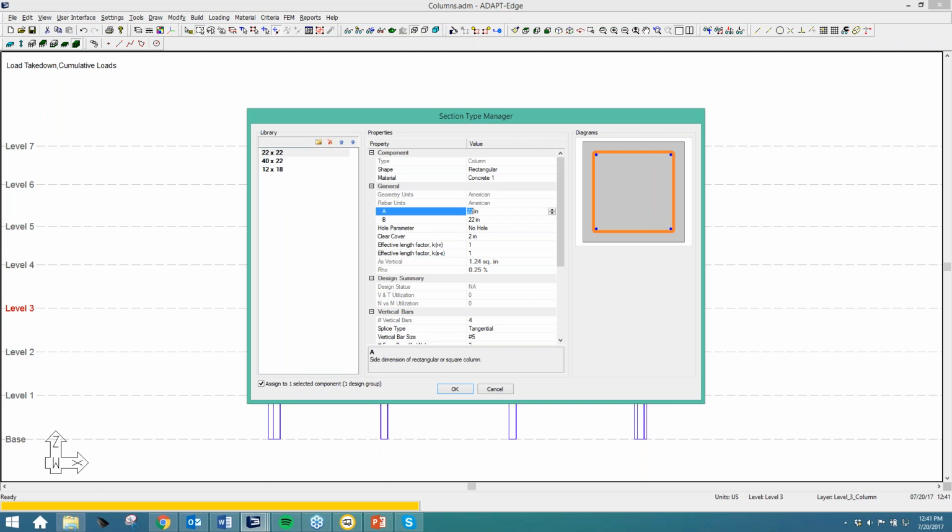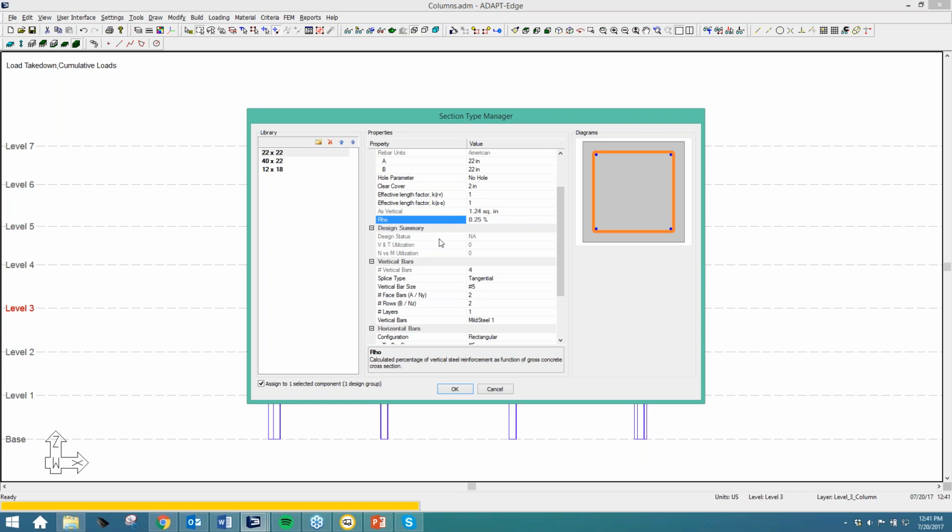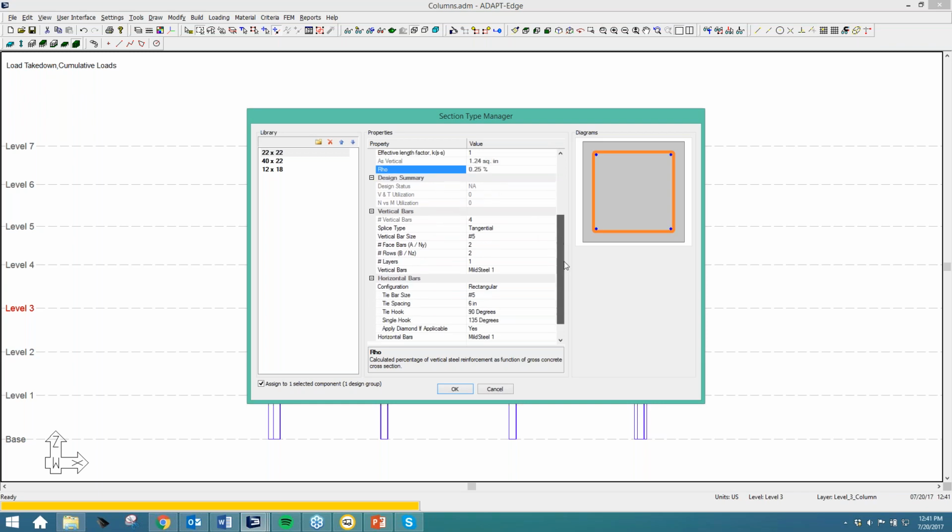It's not only the outer geometry of the column section, but it also tells you what the cover is, the reinforcement percentage. In this case, we haven't run any design, so there's no information in the design status, but we can also see what our vertical bars are. So for example, maybe we want to go to number 8 and maybe 3 face bars per side, and that's going to get us up to 1.3% reinforcement of our section, tie size, and spacing, and so on.